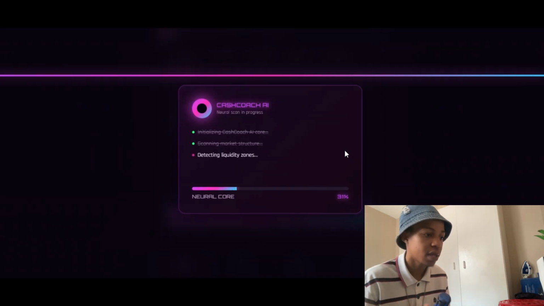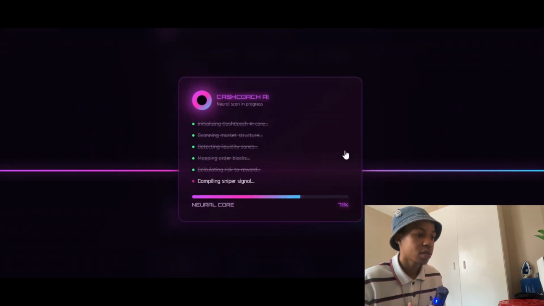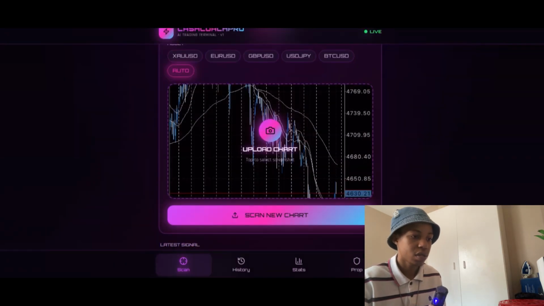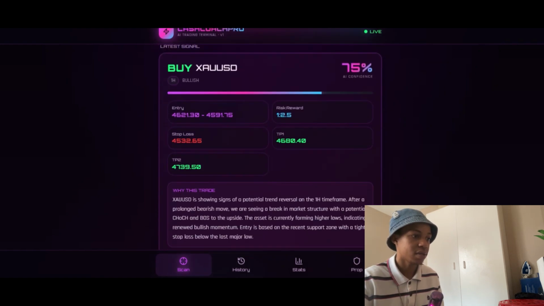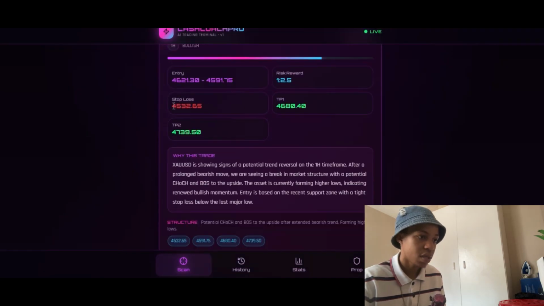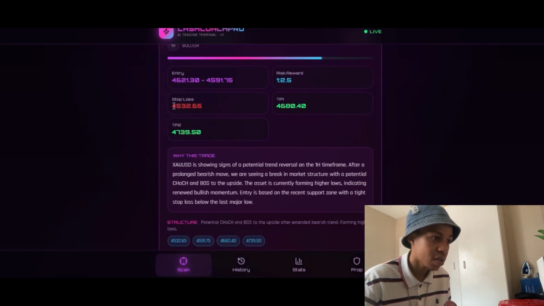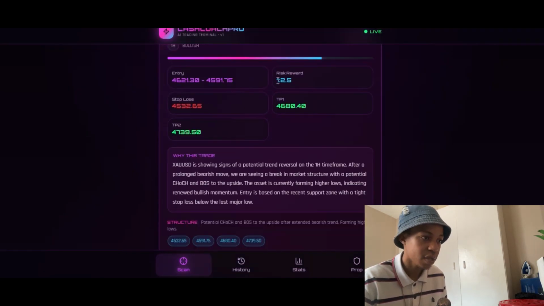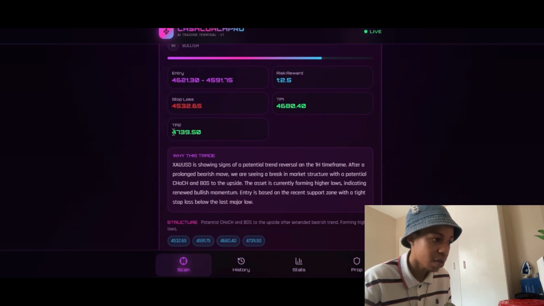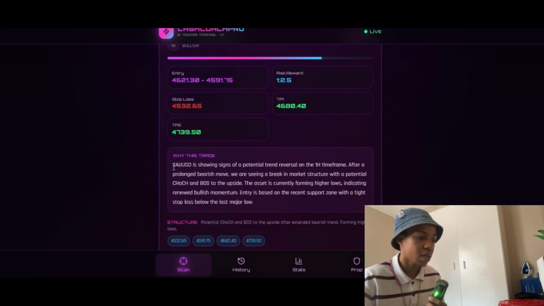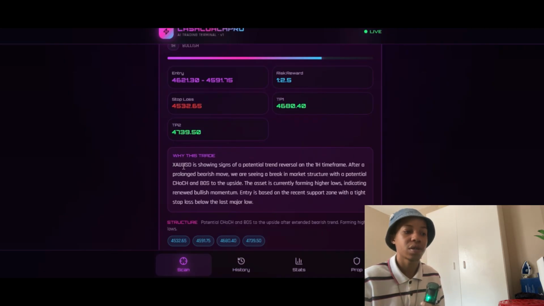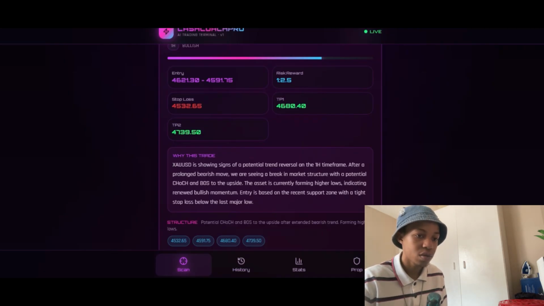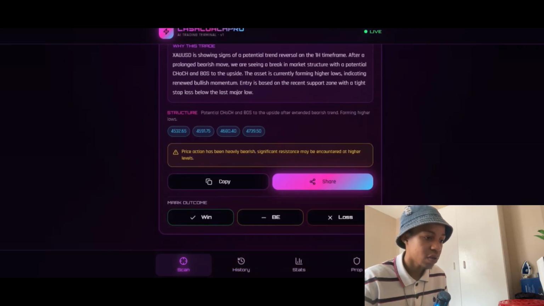It's gonna give you a signal, and it gives you a buy signal. It even gives you a stop loss, gives you a take profit, gives you the risk to reward ratio, even gives you a second take profit, and gives you the reason why it takes that trade, right? So this is a very useful thing to have.